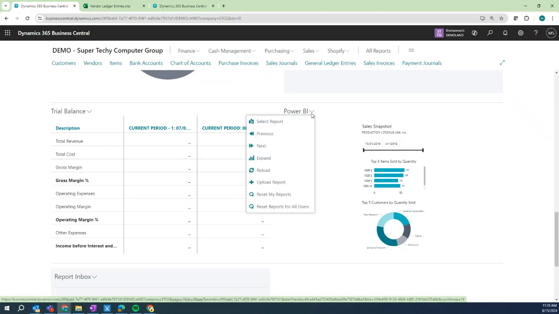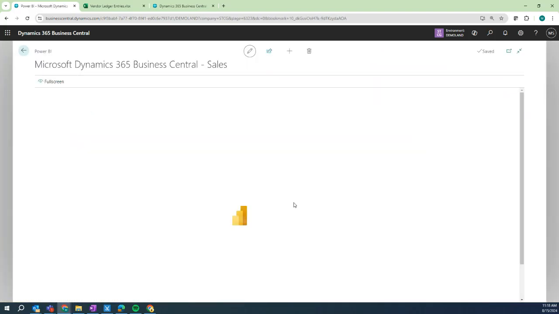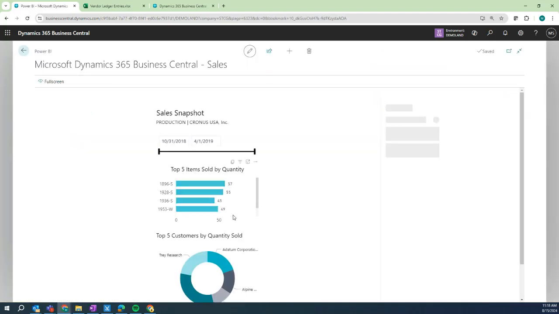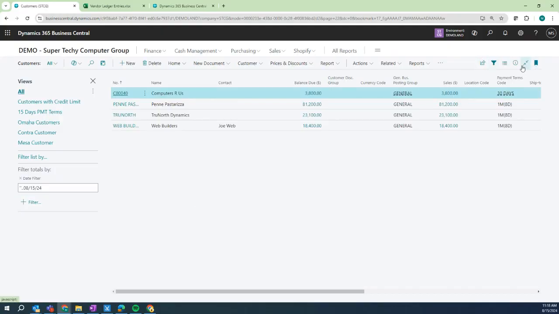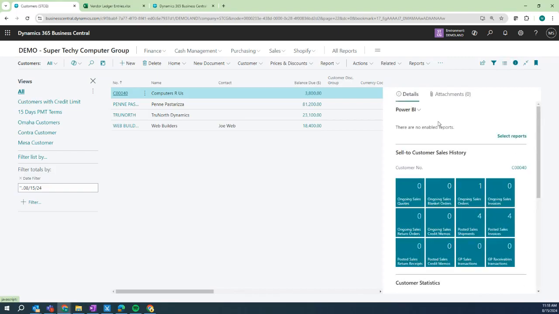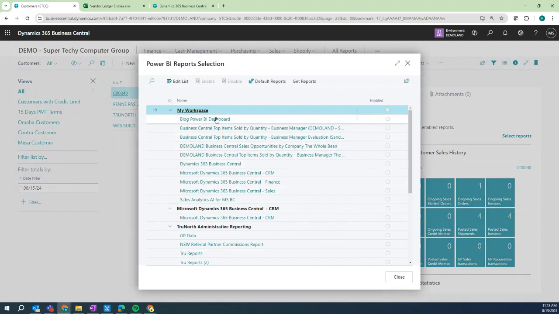But they're all available right here on your home screen. You would be able to expand those reports, so you have the full screen, you can interact with them and get different data, but they're also available throughout different records inside of Business Central. So for example, if I went over to a customer here, I could expand my information pane, and you can see if we were to select different Power BI reports, it's available right here.